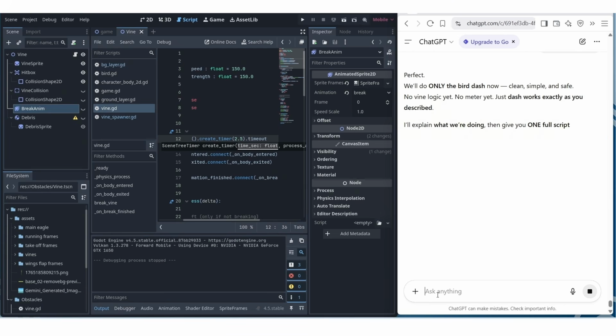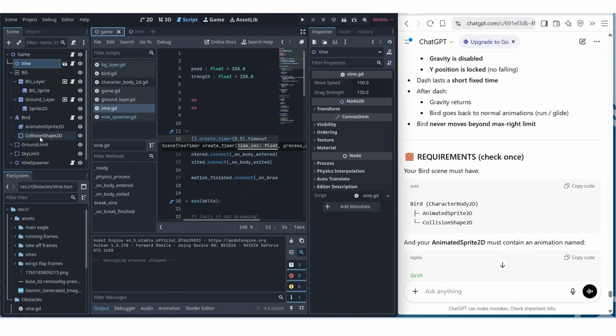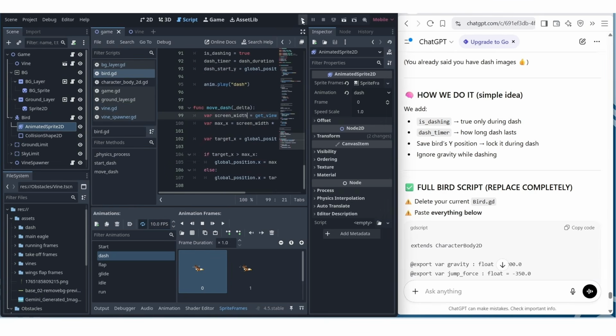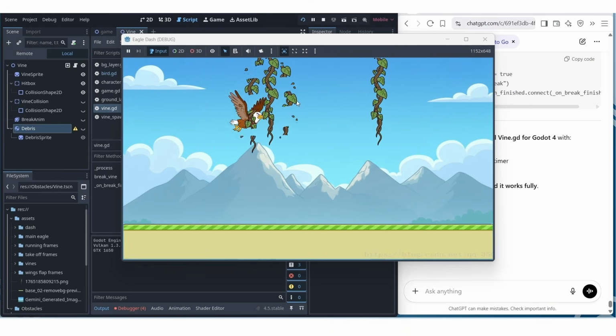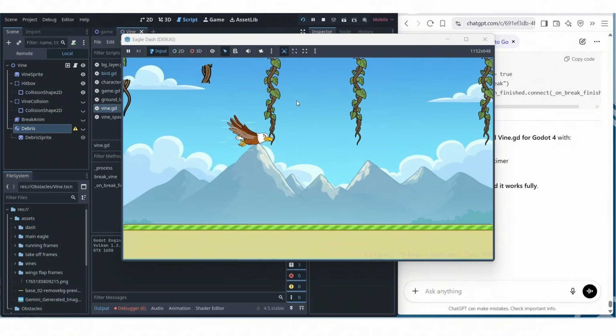Now we need to add dash, because without that, we won't know if that works. For that, we need to add a dash animation to the bird. Let's replace the old bird script with the new one. Save it, and run it. Yep, it works. But the problem is, the vine still shows up for a moment, and it blocks the bird.